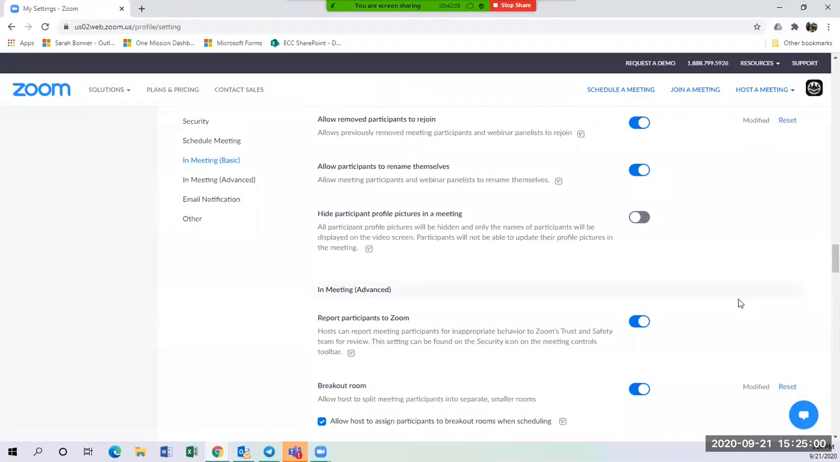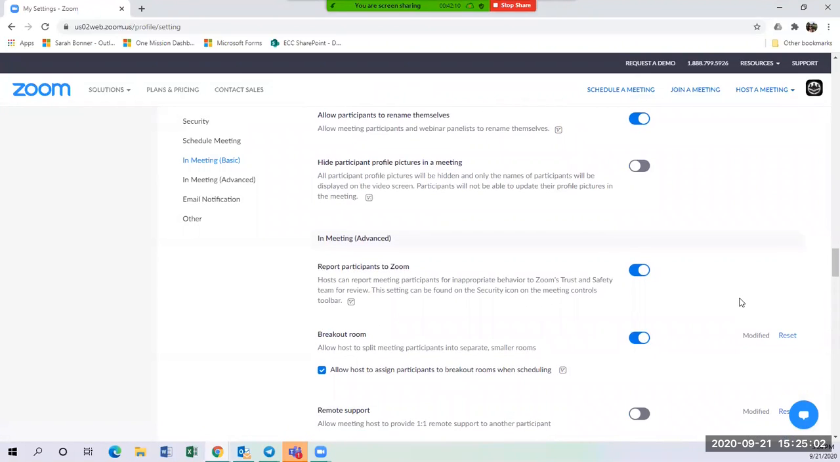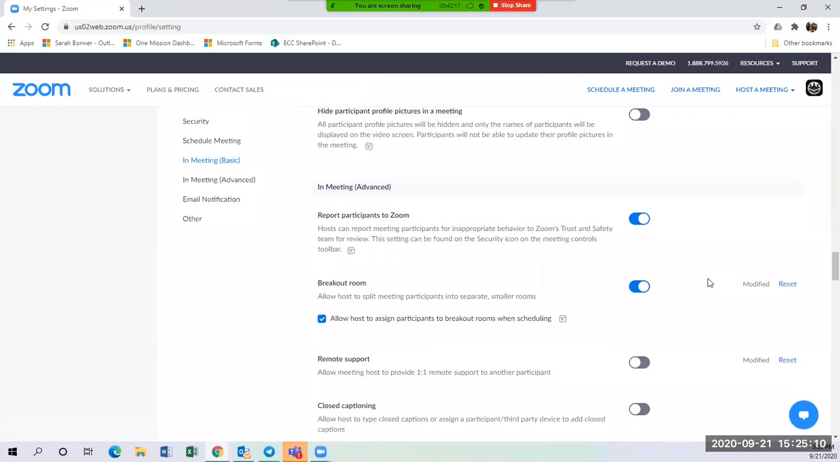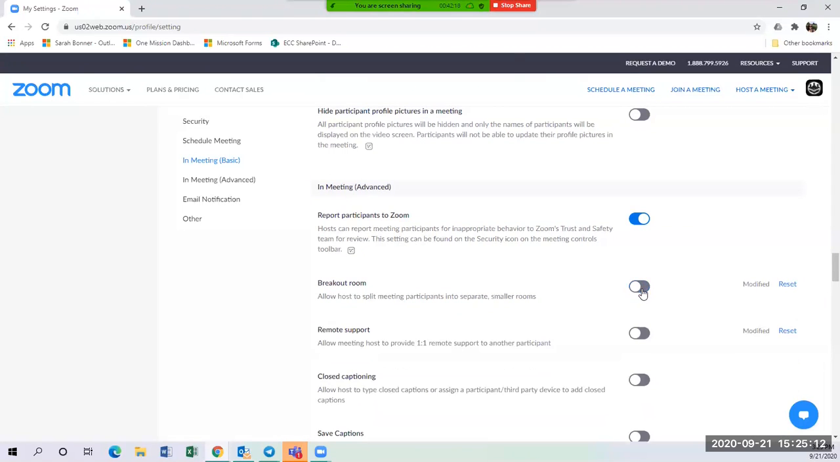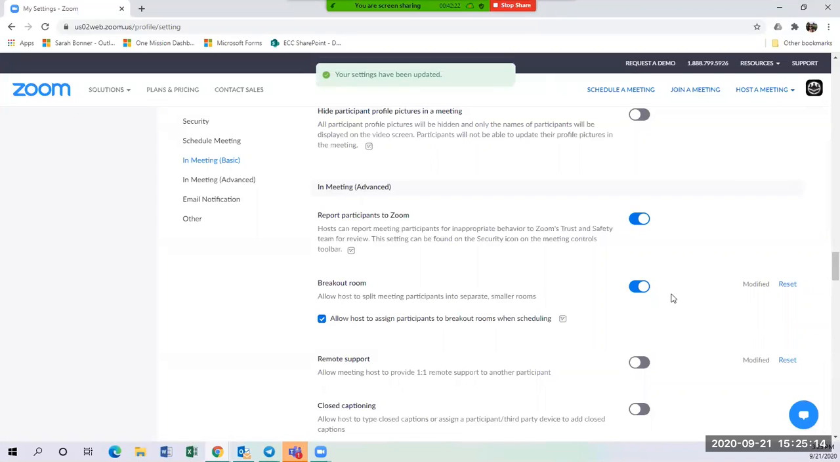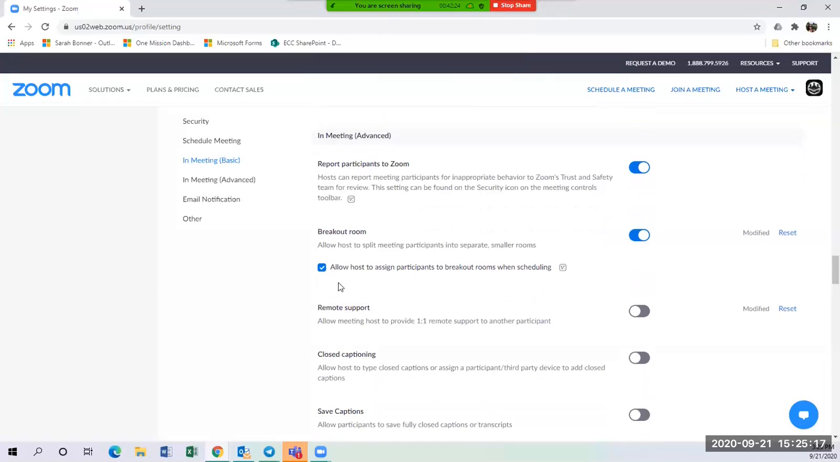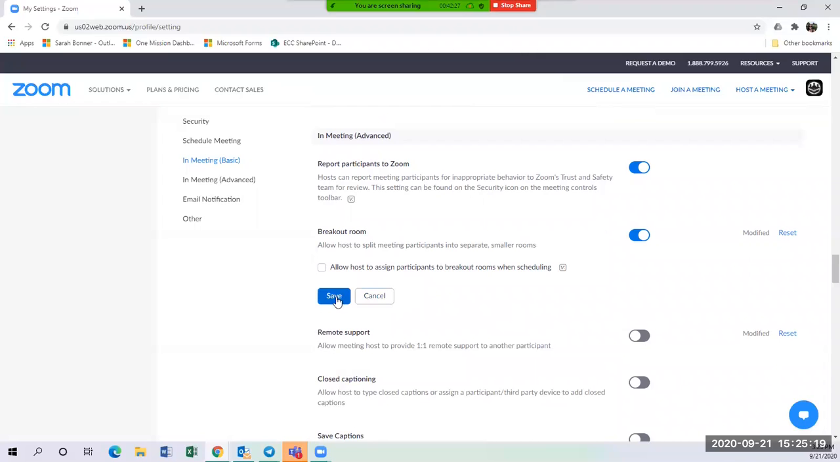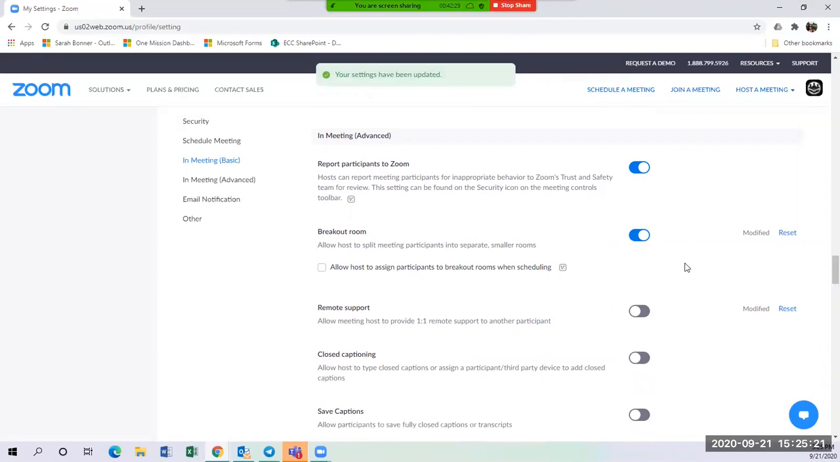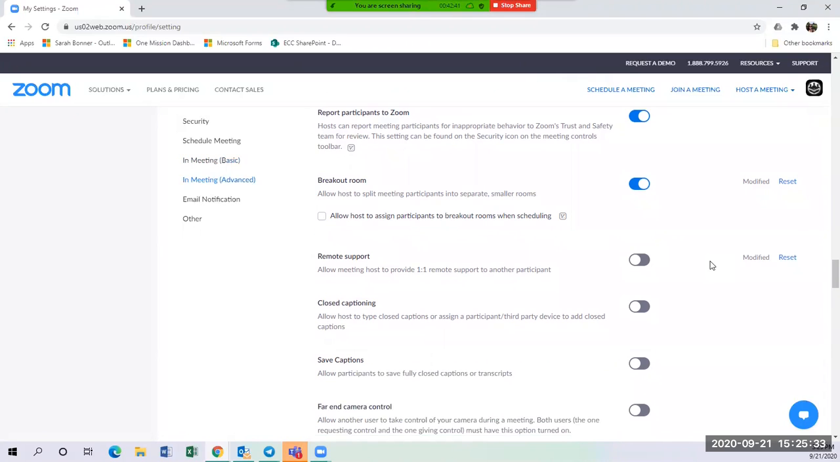In meeting advanced settings, there's report participants to Zoom. I haven't had to do that, but I do have that ability. For breakout rooms, you want to go ahead and make sure that that is blue. So you want to make sure the breakout rooms are enabled on your Zoom settings, otherwise you will not have that option, and that's going to be important.